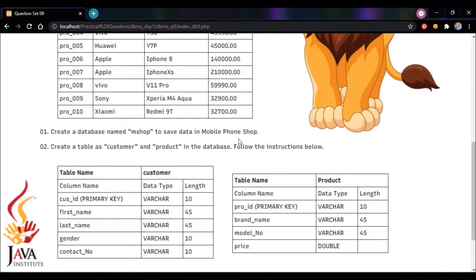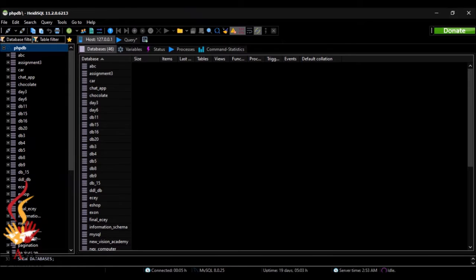Now let's go to the first question. Create a database named mshop to save the data in the mobile phone shop. So they have told to create a database which is known as mshop. Now let's create a database. For this I am going to use HeidiSQL.